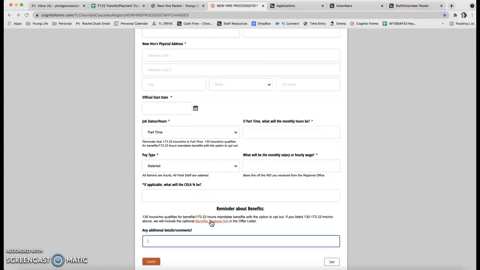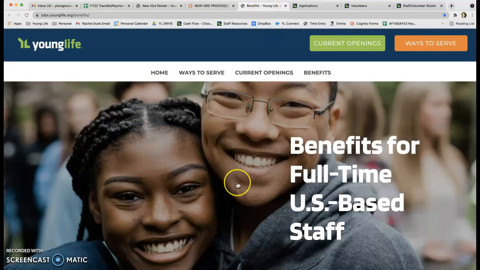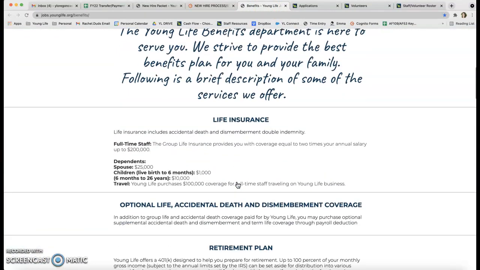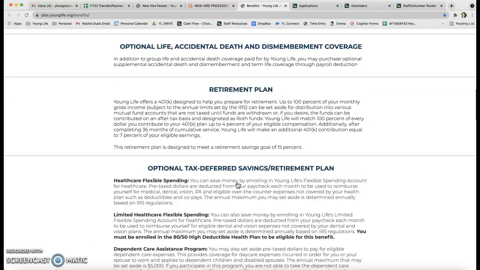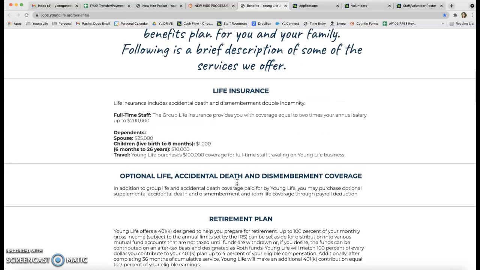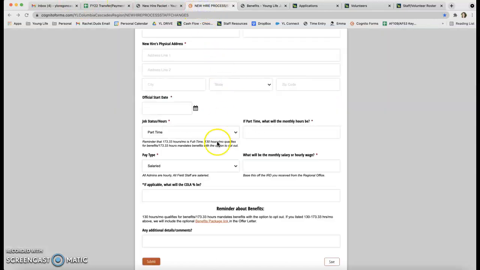We will link this benefits package in the offer letter for those that qualify. So it's a lot cleaner than listing out pension and retirement plan and things like that. So we'll just link this so that they can review it. But yeah, let us know if you have any questions with the offer letter request.